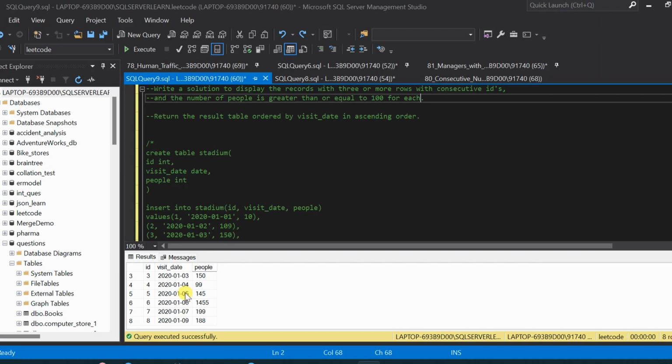and the ID should be consecutive, because in our data there is one specific case where we have 2020 January 7 and after that 8th is missing and the next date is 9. So both the days are having people visiting the stadium greater than 100. So this is a valid condition because from 5, 6, 7 and 9th we have 100 people visiting the stadium.